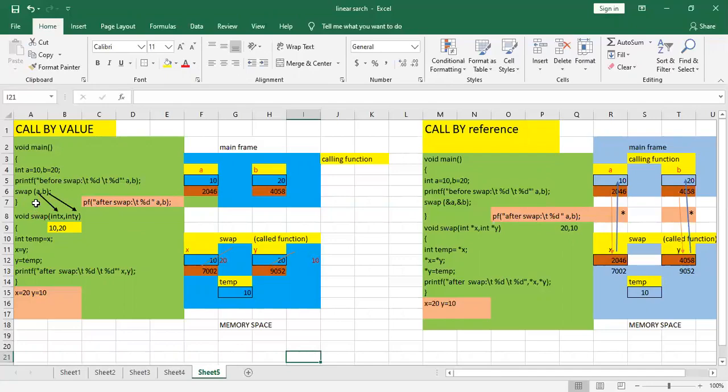For this function, some memory will be allocated in the memory space: void swap(int x, int y). These are the local variables which we declared inside the function, int x and int y, meaning x and y are of integer type. Now for swapping, we assign the value of x into temp, so there is also a temp variable.